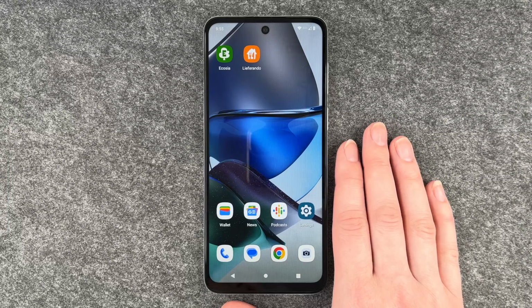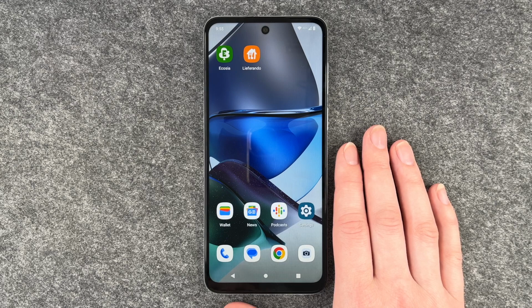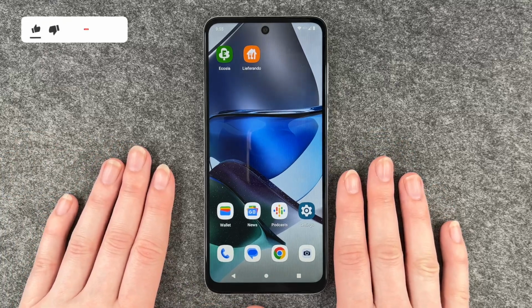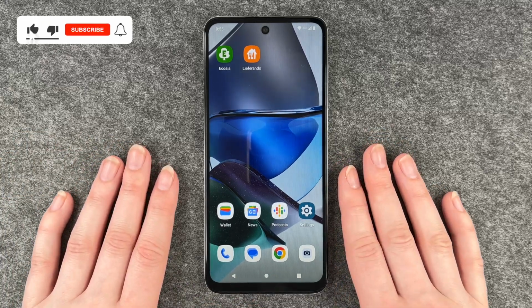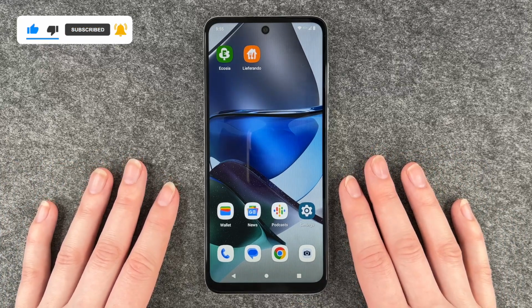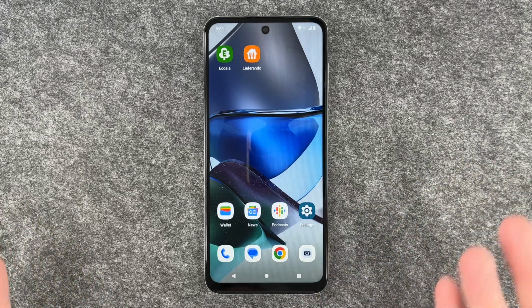Hello buddies, welcome back, it's Anne-Sophie, and today I'm going to show you how you can delete apps from your Motorola Moto G23. Let's say you have too many apps, you want to delete some apps to gain space, or you just don't use an app as much as you thought you would, and now you want to get rid of it because you just don't use it anymore and it's a waste of space.